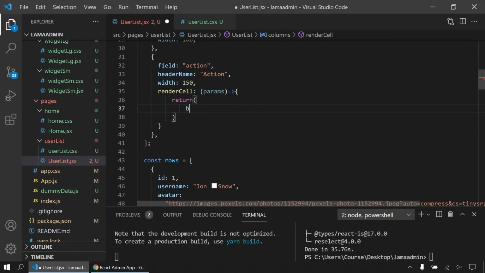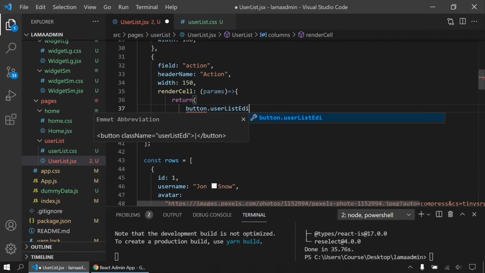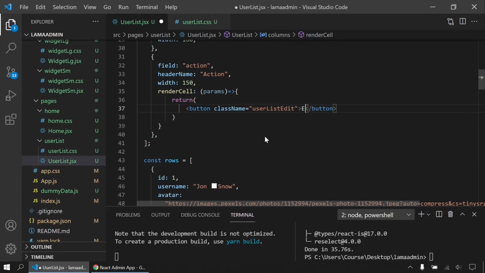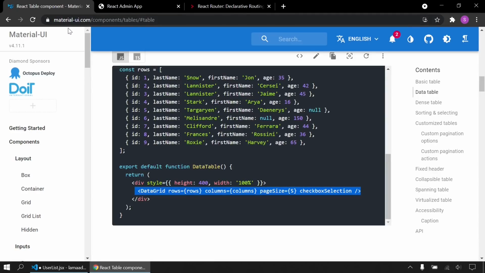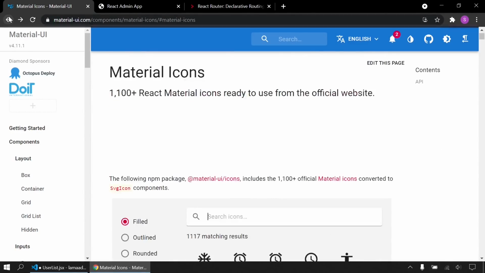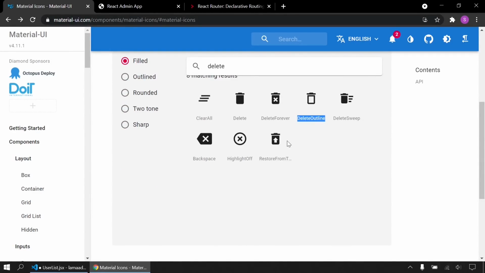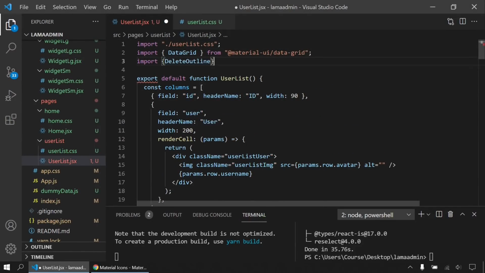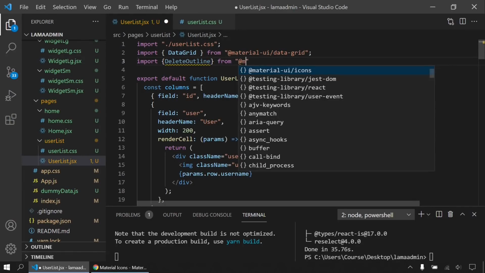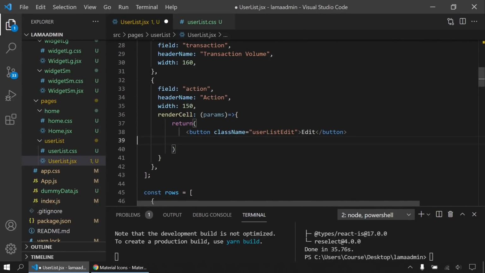So let's create here a button, userListEdit, and one more, but this time I'm not going to create a button. I'm going to create a material icon. Let's go to the icons. I will say delete, and this one is good. I will copy and paste here. Import DeleteOutline from Material UI icons. So I can add this here after this button.